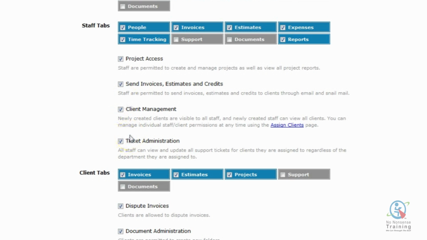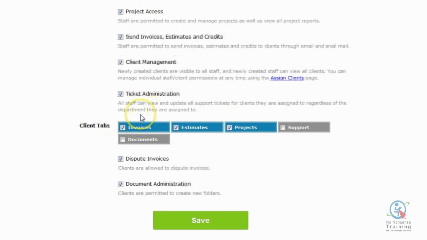And then we have client management, and this is the area where newly created clients are visible to all staff, and newly created staff can view all the clients. And then we have the ticket administration, where staff can view and update all support tickets for clients they are assigned to, regardless of the department they are assigned to.